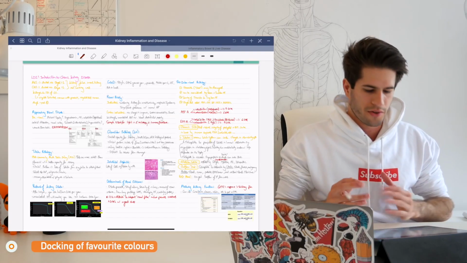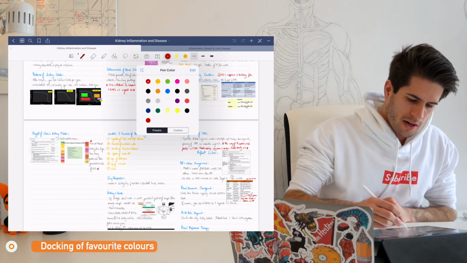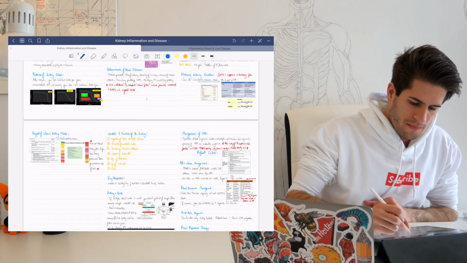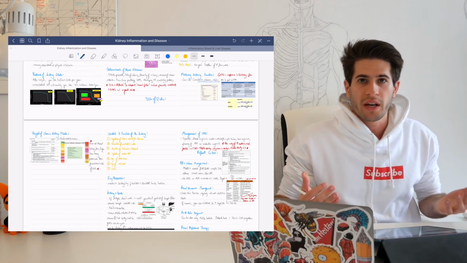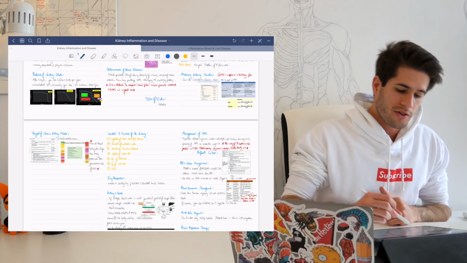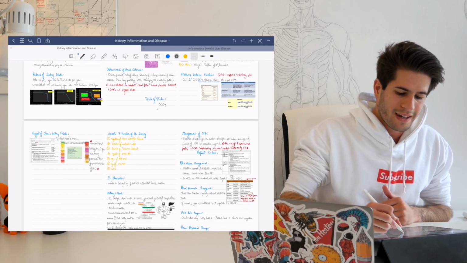This is very useful because when I'm writing a note, usually I'll make my titles in blue, right? So let's say title of slide, and then I want to switch to gray. If gray was one of my set colors up here, then in just one click I can switch to my gray pen and continue writing.